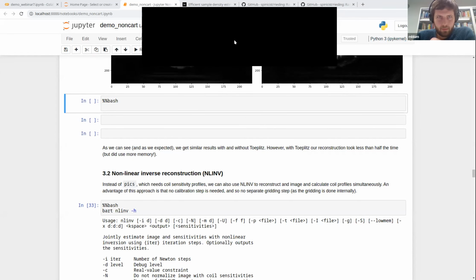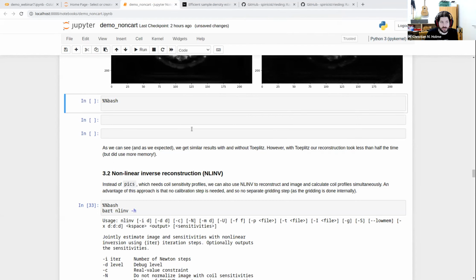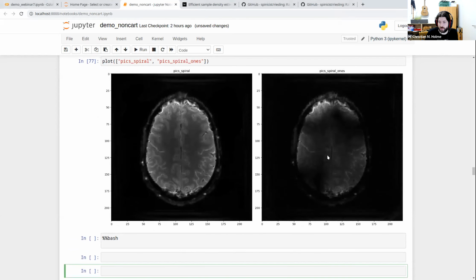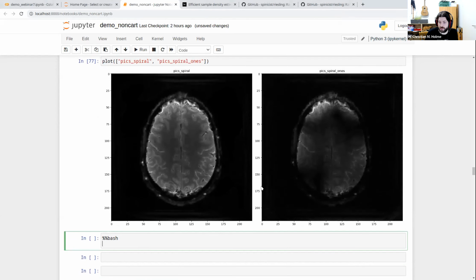It's there. But the Zoom is inside. Yeah. Okay. Sorry, then maybe you didn't see this. This is what I talked about. So if you just used ones, that is the problem that you get without any coil sensitivity profiles.